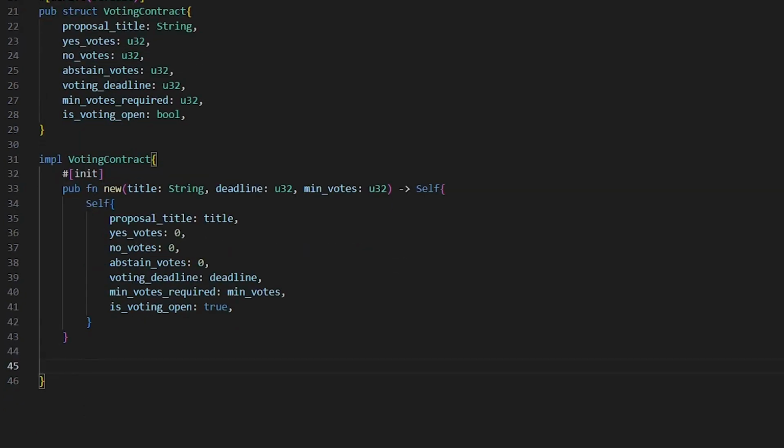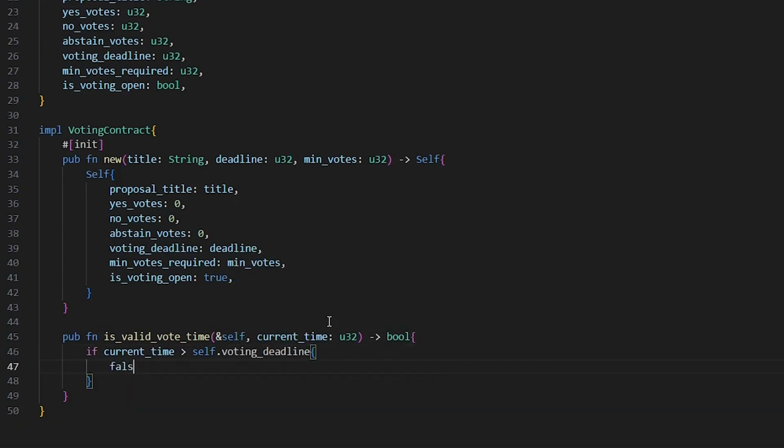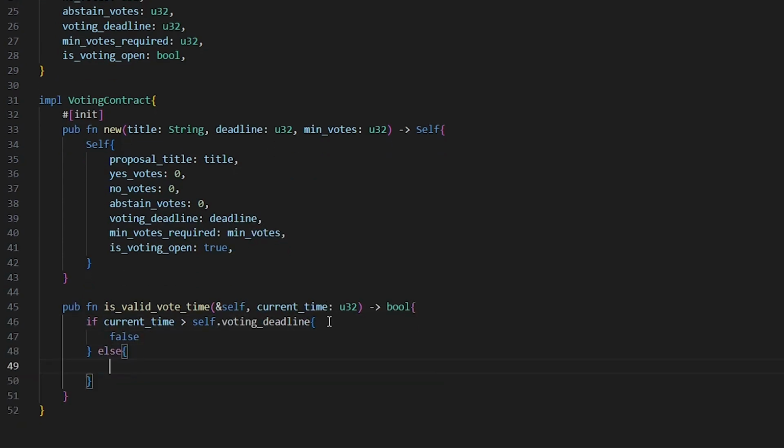Okay, let's start with a simple if-else statement for basic validation. So it will be public function is valid. It will be self as it takes some parameters from our struct, and we'll put one variable, current time, that will be U32 as our voting deadline. If current time is more than self voting deadline, it will be just false, and else it will be true.